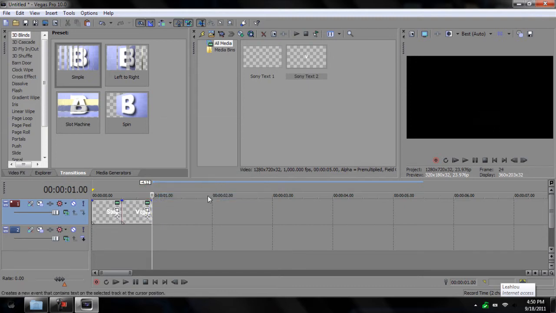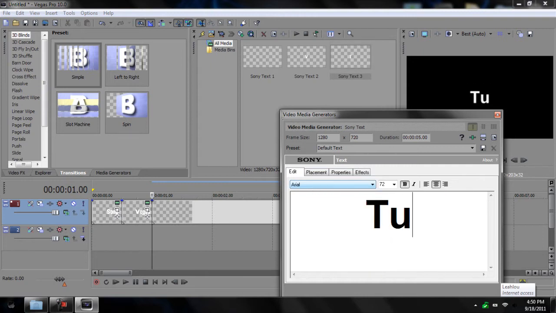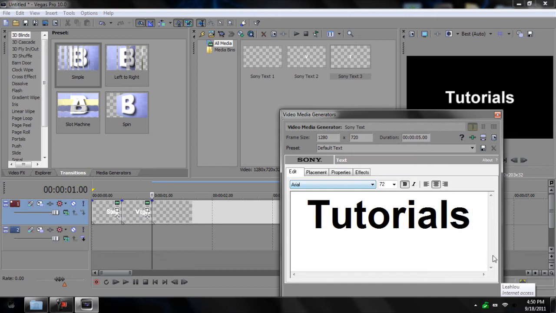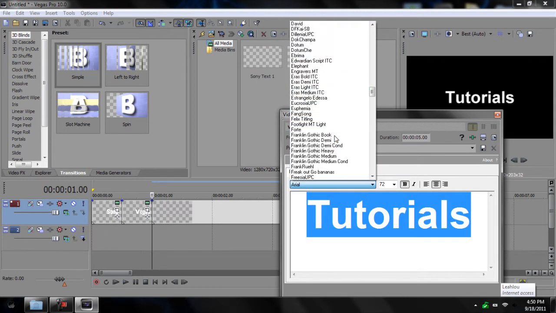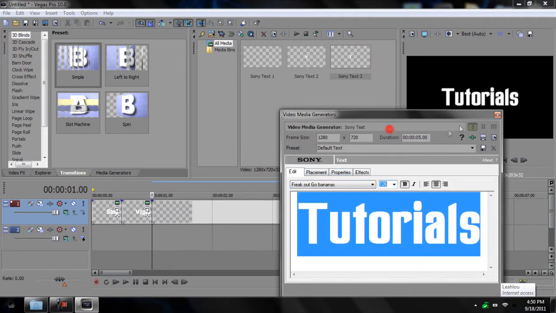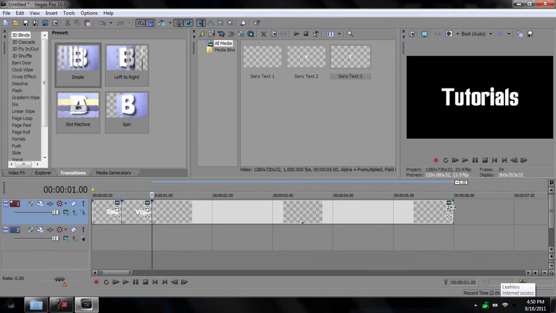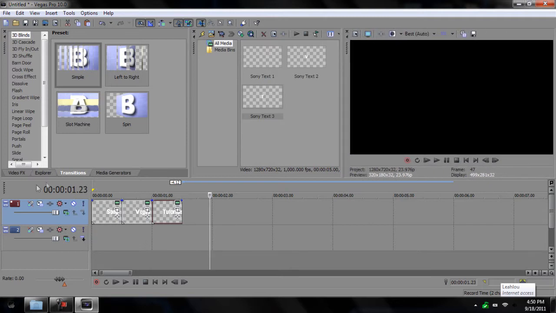And then insert text media, and type in the next thing you want. Then highlight it and select the font you want, again Freak Out Go Bananas. It's awesome. Then choose your size, and shorten this so it's half a second long. Then it should look something like this. Make the preview window bigger.